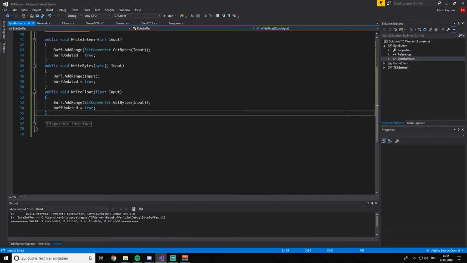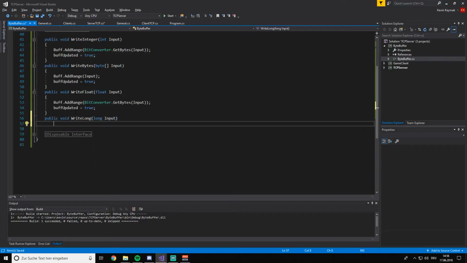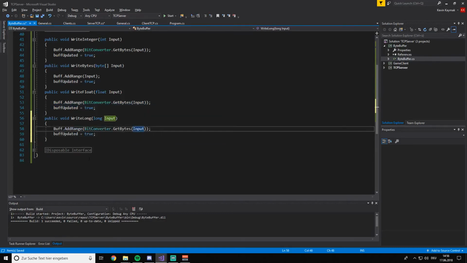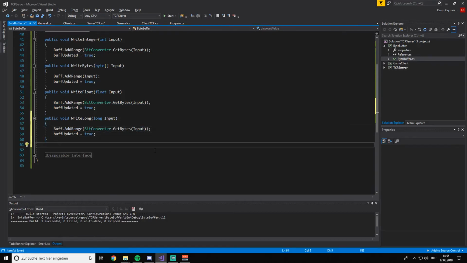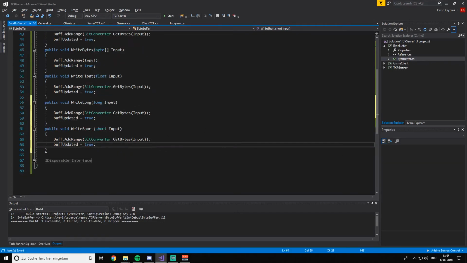Next, we have a float, then we are taking a long. So we say public void write long. We do need a long of input. And again, we can just copy and paste this into our long. That's it. Then we want to send a short as well, maybe. Then we say write short, parameter of short and input. And then we copy and paste it in again.